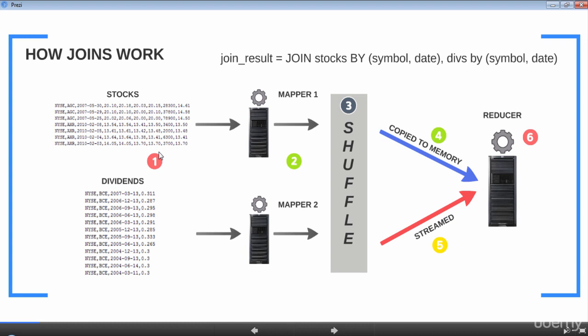Step 1. The stocks and the dividends datasets are read by individual mappers. Step 2. Each mapper emits a key value pair. The key is going to be the join key, in our case the symbol and the date, and the entire record will be the value. Step 3. The shuffle phase will sort the records by key and send the records to the appropriate reducer.